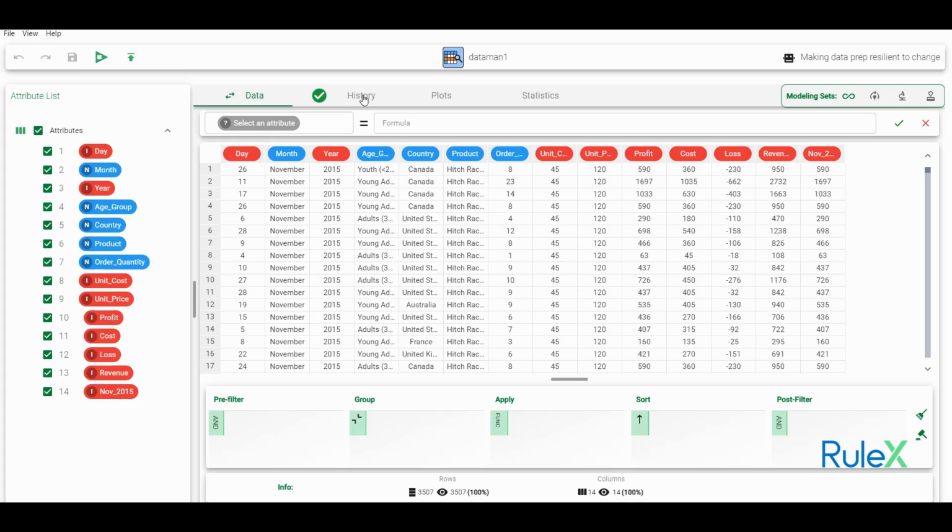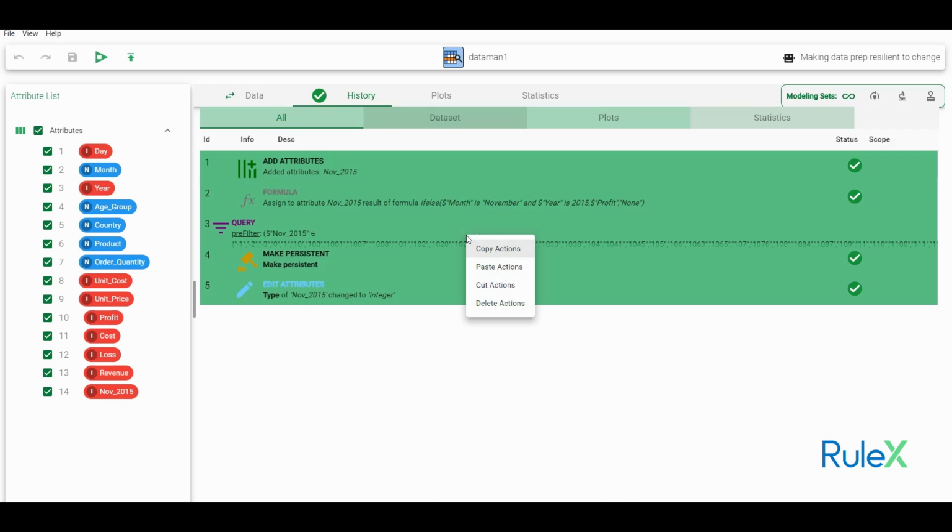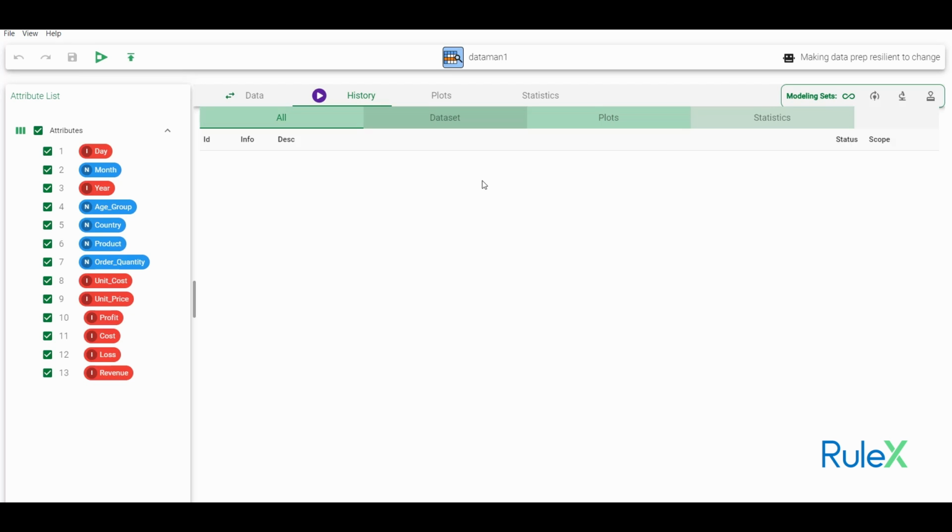We have seen how Rulex solutions are resilient to change, but their flexibility is another quality our clients appreciate. Why? Because Rulex tracks all your operations for you. So if you don't get the results you expected, you can easily check what you did and roll back if you need to. Tracking is also pretty useful when you have to explain to others what you did.